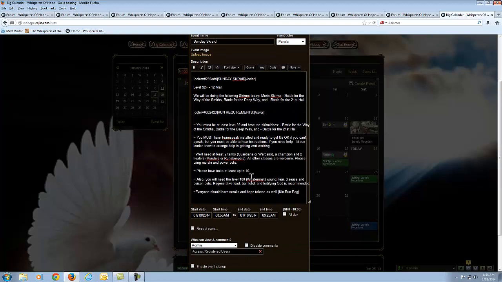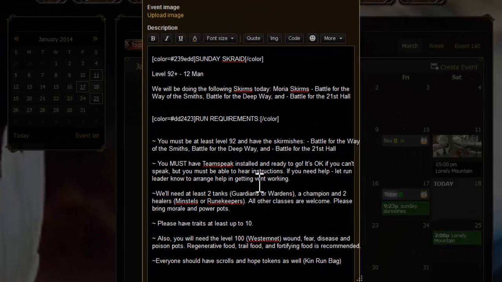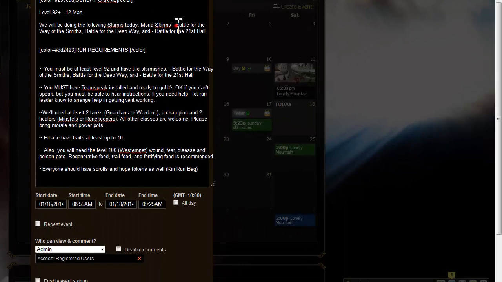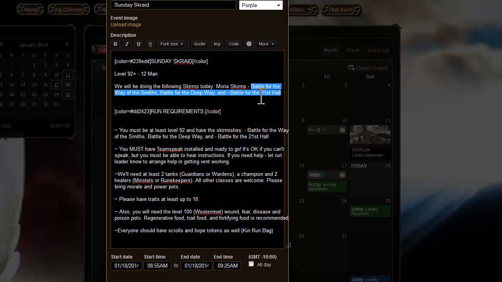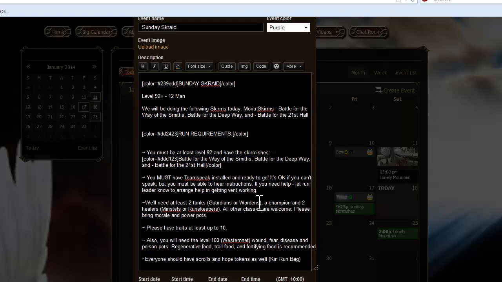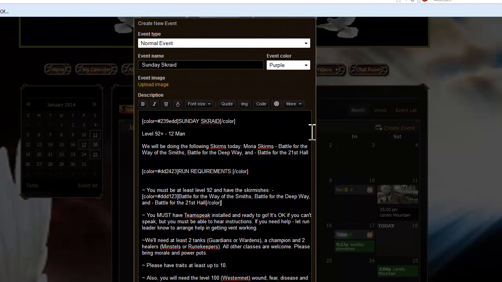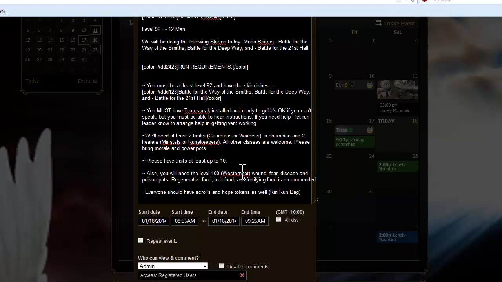And then you can highlight any other things you want in here, like if something's really important, like say you want to highlight this here, that they have to have this important information, that they have to have these particular skirms done to do this. You can highlight that, and you can put them in a color. It's totally up to you how you want to make this look.